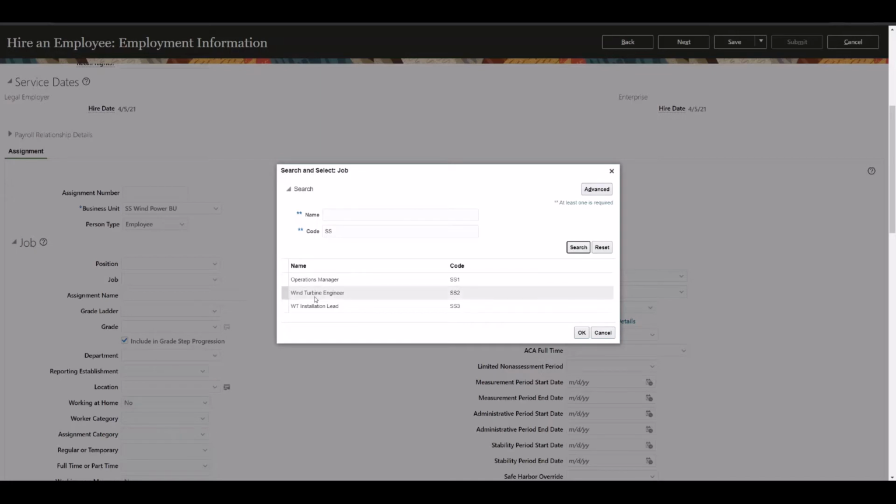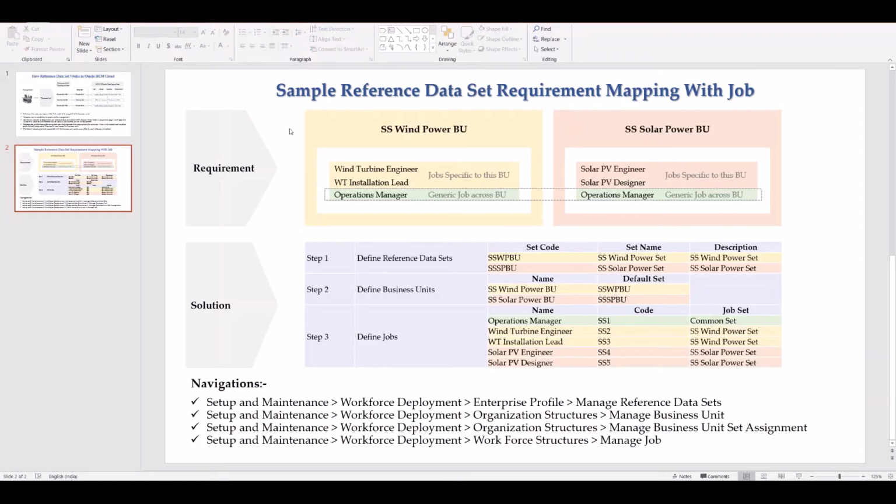Now if you see, the jobs that are defined under this business unit are populated, and also the one that we have defined using the common set is also populated here. Now we successfully mapped this requirement into the system and we saw it was working fine.